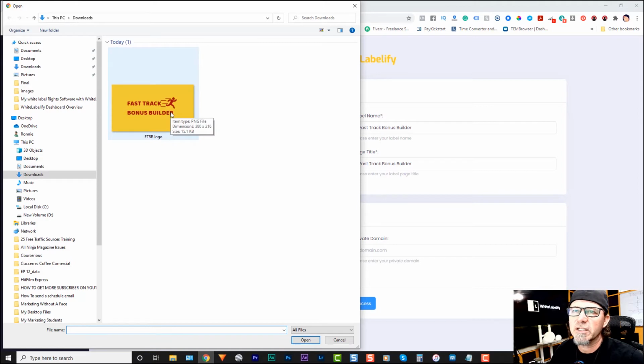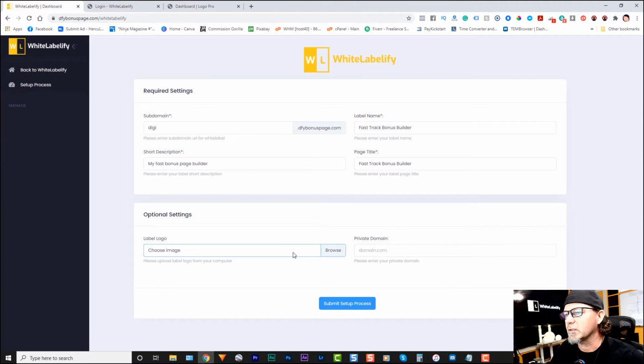And if it doesn't open the folder that you're looking for, you can go ahead and browse to find it. Okay, so now we have that there. And you have your private domain here. Now you can enter this in if you have your own private domain, but you have to set it up, okay? And I'm going to show you how to do that in another video, how to use your own private domain. But for now, let's go ahead and just set it up like this with the subdomain.